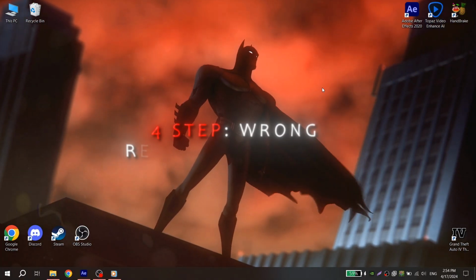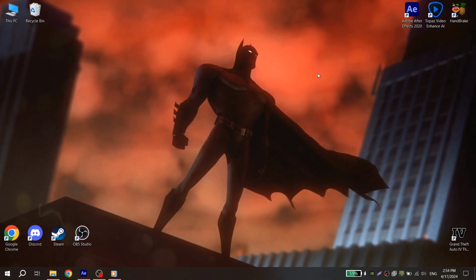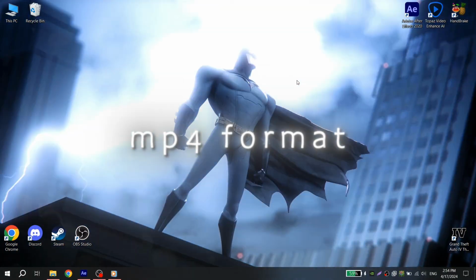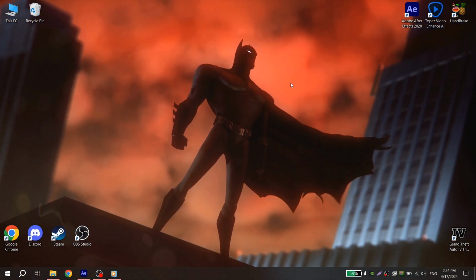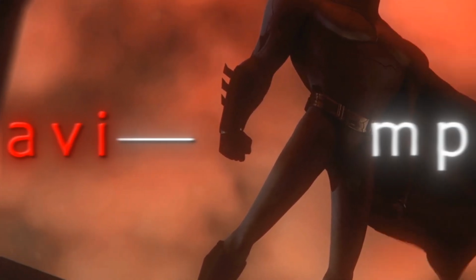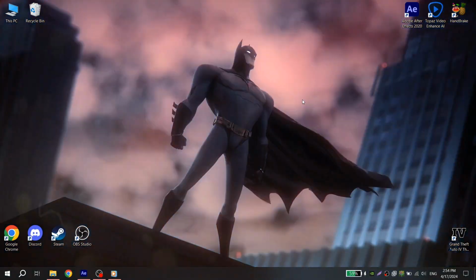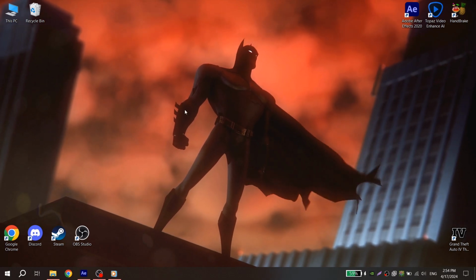Fourth step, run the rendering process. If you want your video to be rendered in good quality, it must be in MP4 format, but as you know, the standard video format for After Effects is AVI, and to change it and convert it into MP4 format, you will need Voukoder. I will leave a link to the official Voukoder website with installation instructions in the description.